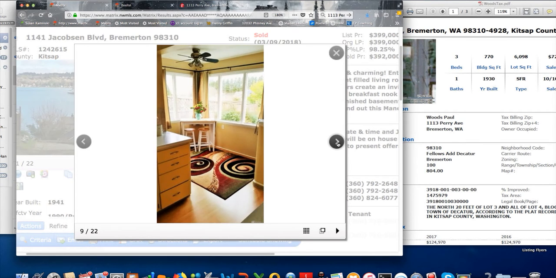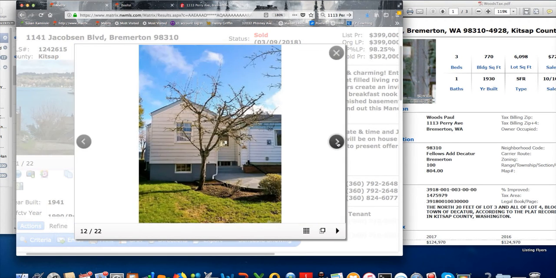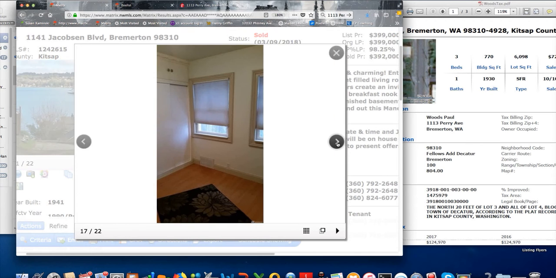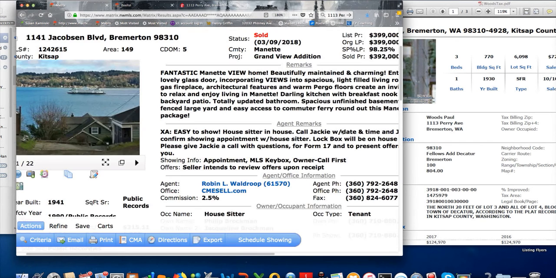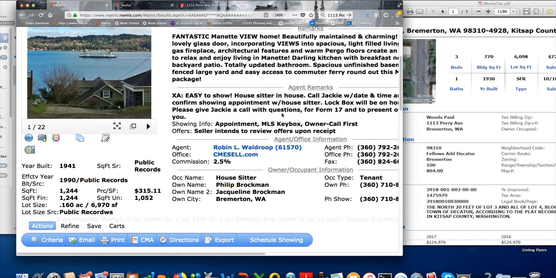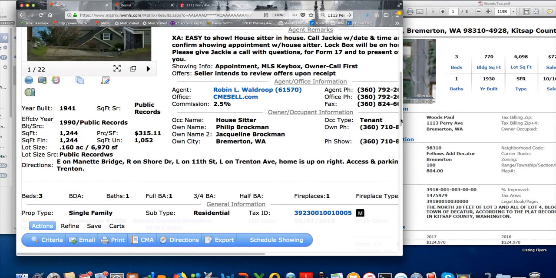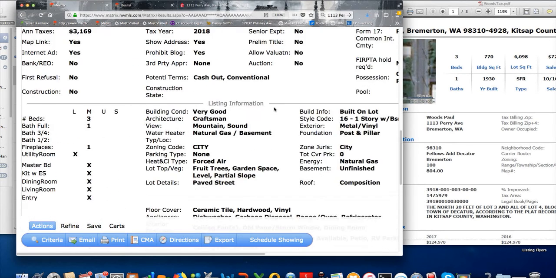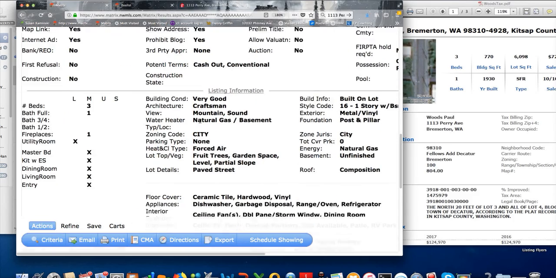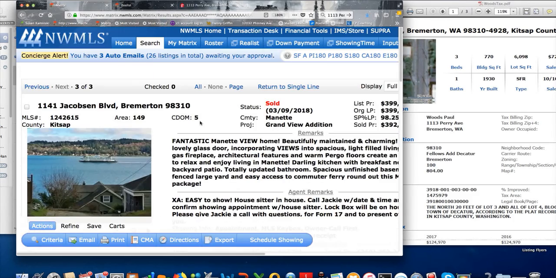And the real estate agent did a pretty crappy job doing photos, and the interior looks kind of average. Okay, great. And it was built in 41. We're built in 1930. 3 beds, 1 bath. Okay, this is a really good comp. Oh, they got a basement as well. Okay, so this is a good one.